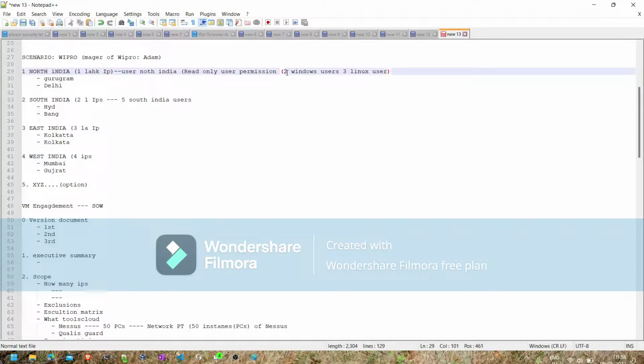So hey buddy, from North India, I created 5 or 6 users: 3 Windows users, 3 Linux users. These are read-only users. The reason is whenever the scanner is scanning this application, the scanner will log in as this particular user, user one, two, three, four, five, six, and do the scanning. Then you get a proper response. If you don't provide the user, then it will scan as an unauthenticated user. That means it will scan only the outer part, not the logged-in part. Clear?